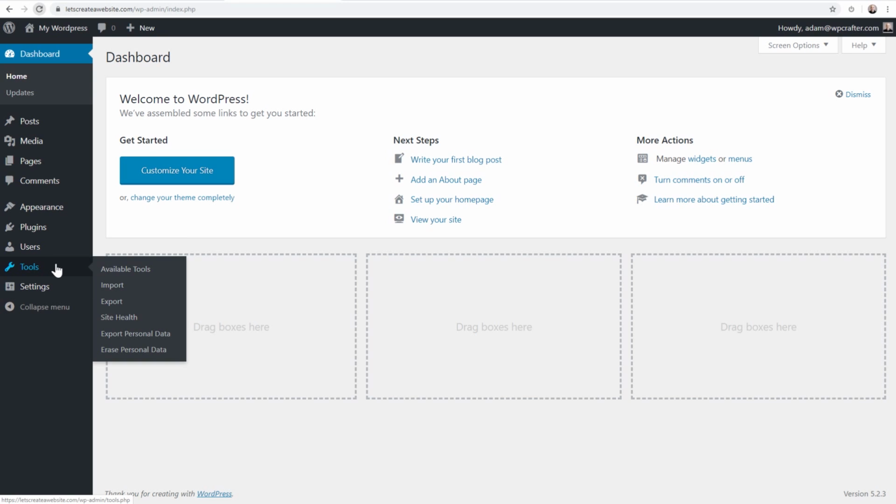And then we have tools. This is where you can migrate or push and pull your data if you're moving from one platform into WordPress. We won't be covering that. And then we have these settings, and we're going to have to go through a few of these. So let's just knock this all out really quick.